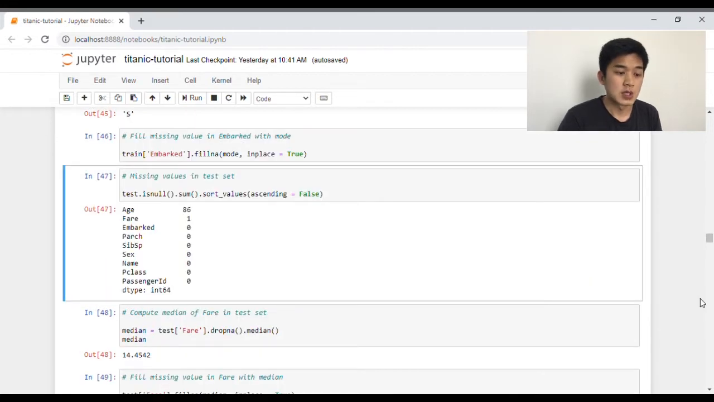Now we're going to repeat the process of checking the remaining values in the test set. isNull.sum, sort values ascending equals false. As you can see here, similar to the training set, the test set also has some missing values in the age column and an additional missing value in the fare column.